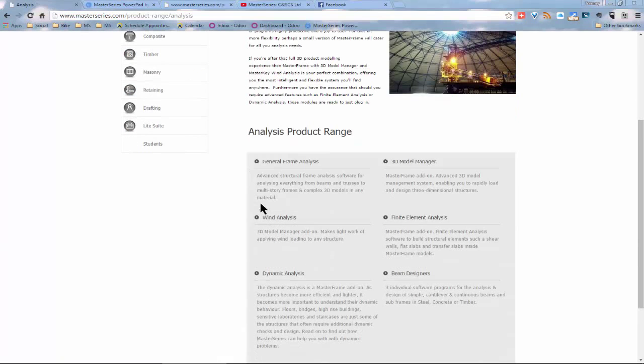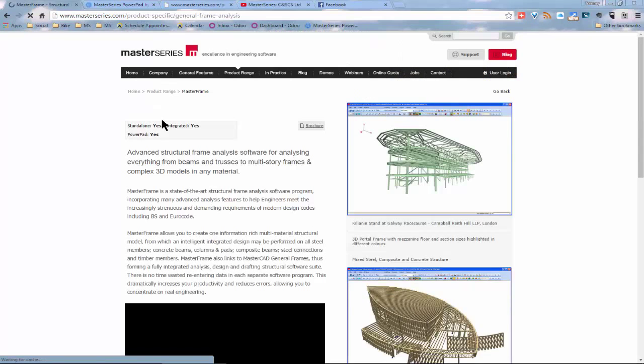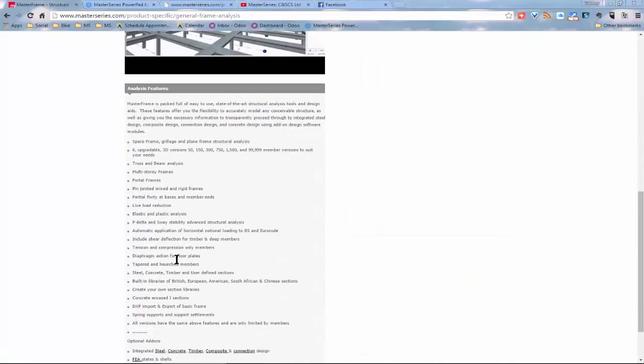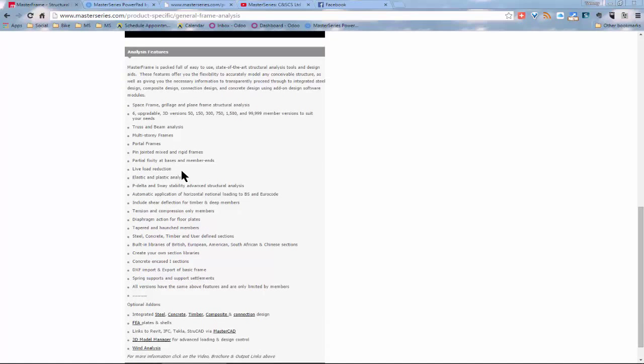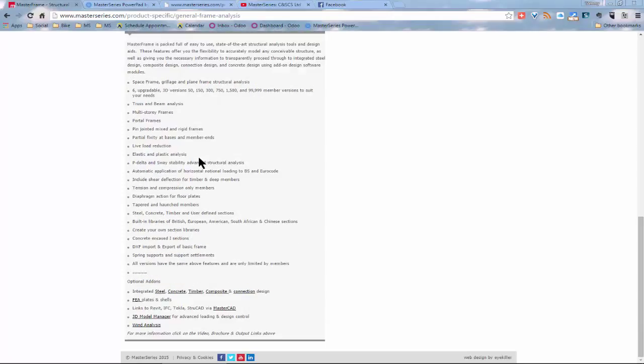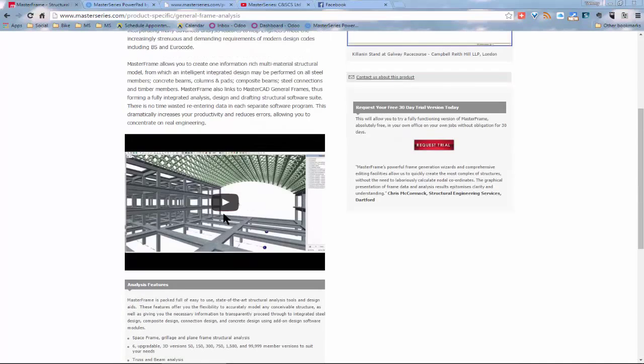So we can see here general frame analysis, and we can then see what the different features are: tapered members, elastic, plastic, P-delta, torsion, all of that. And that's all included in the PowerPad version. There's nothing in this list that's not in the PowerPad version. Your P-delta is in the PowerPad version. The only limit is your 15, 100 or 300 members in the PowerPad system. And then obviously the add-ins that come with that you can add in afterwards.